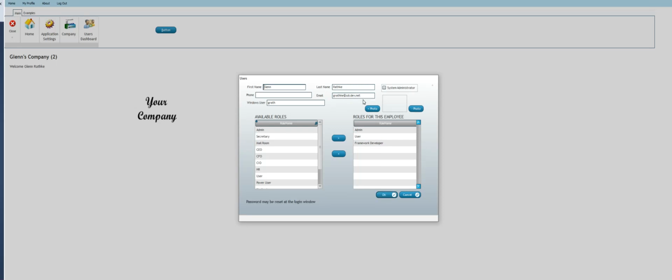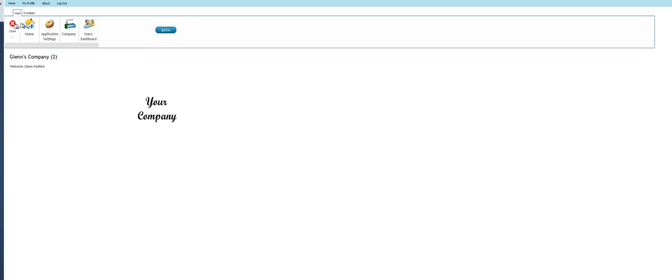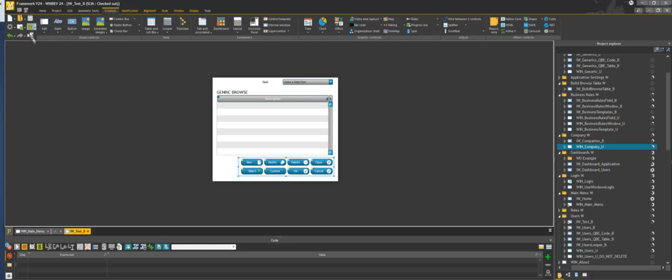Now, one thing that I want to talk about, because you see this flashing control at the bottom, it said password may be reset at the login window. Let me go ahead and describe a couple things that are happening as we log in here.